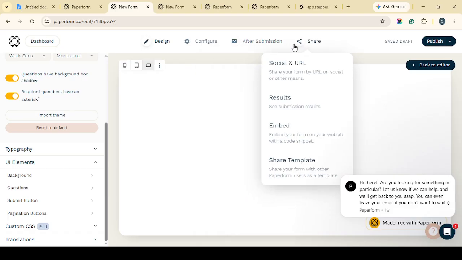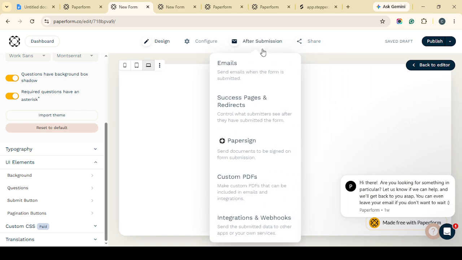That's especially useful if your visitors are viewing your site on desktop, tablet, or mobile. To begin, open your form inside the Paperform editor. Once you're in the editor, look for the Share panel. This is where Paperform keeps the options for publishing and distributing your form. Go ahead and open that panel so you can access the available sharing methods.